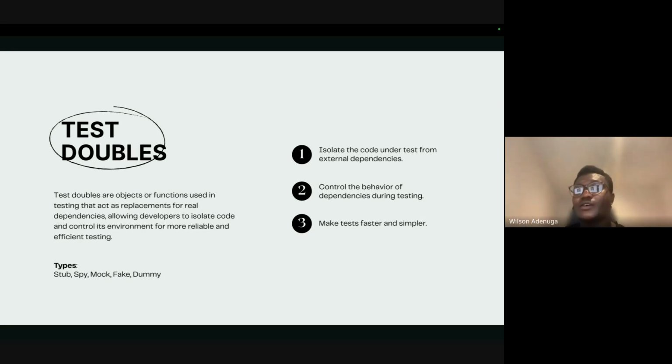So you isolate your code from external dependencies. You control the behavior of dependencies during tests. And it also makes your test faster because you don't have to make actual API calls or interact with the database, right? You create a stub, spy, mock, fake, or dummy. I'm going to be talking about stub, spy, and mock. They're the three most useful ones I use almost every time when I'm writing a test or test suites, right? So stub, spy, and mock.